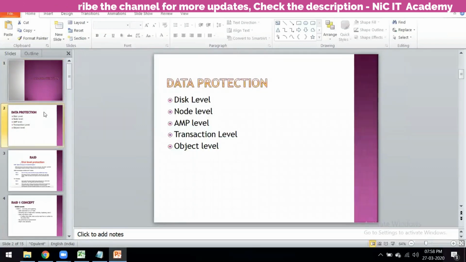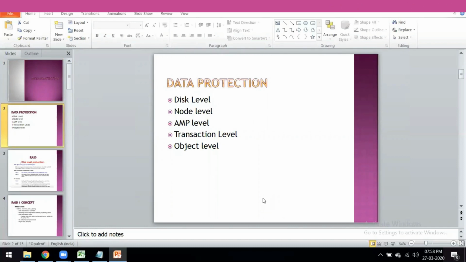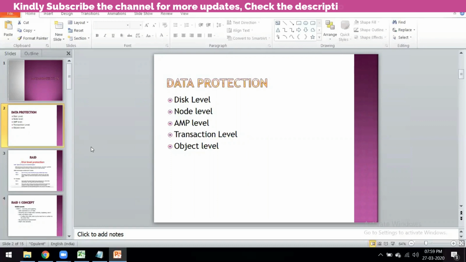So it has 5 different levels. It can be a disk failure, a storage failure, or a node failure, where the entire node fails, or it can be an AMP failure. So if one AMP has failed, how do we retrieve that particular AMP's data? The data is stored in one particular AMP, so you cannot retrieve it if the AMP fails. Or the transaction level: if you are doing some select or insert operation and something happens in between, only some data will be inserted, right? So how do we retrieve the other data? We are going to see everything, like transaction level and object level. Object level is nothing but table level.